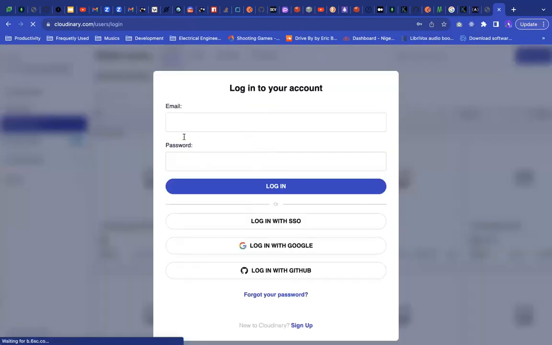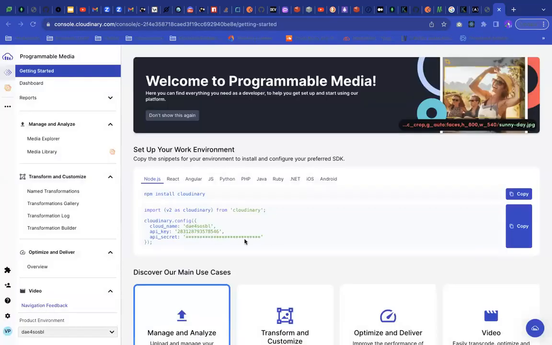So you go to login, email and password. I log in with my email and password, and once I'm logged in, oh, it's still trying to log in. This is taking, okay. So this is what I'm supposed to do.